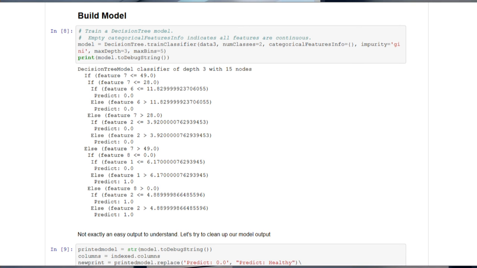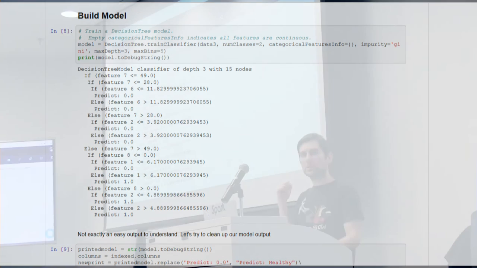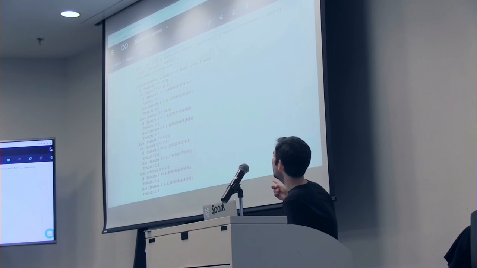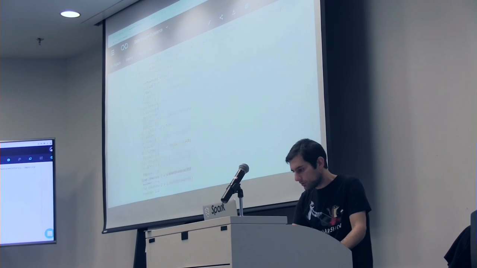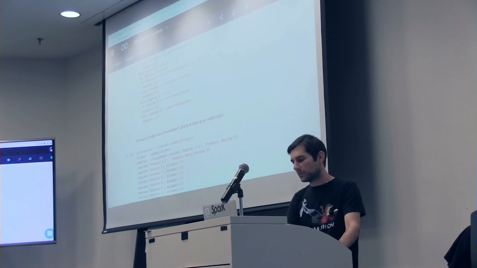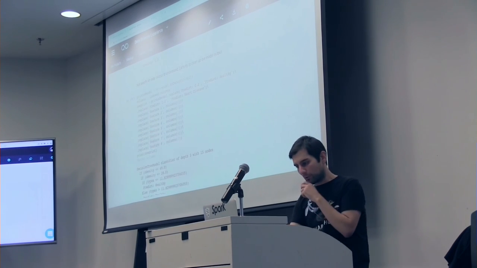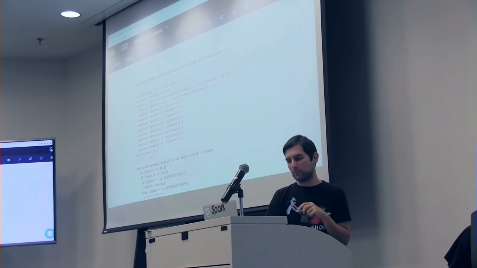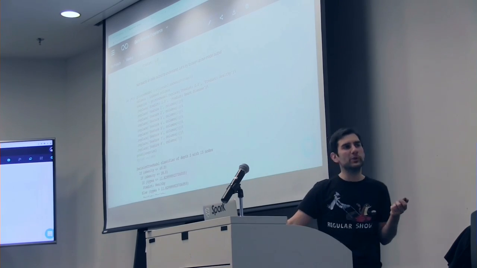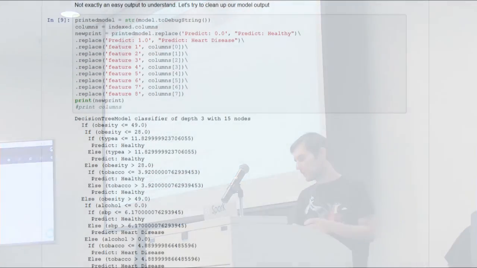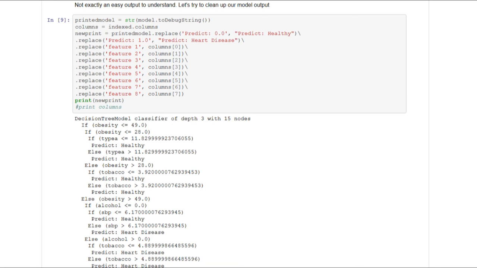And this is actually my big problem with this function, is that it's crap. I can't read this. So, right there, not exactly easy to understand. Let's try to clean it up. So what I did was I replaced the features with the actual names, and I replaced that predict 1 and predict 0 with heart disease or healthy. So now it's a little bit better.